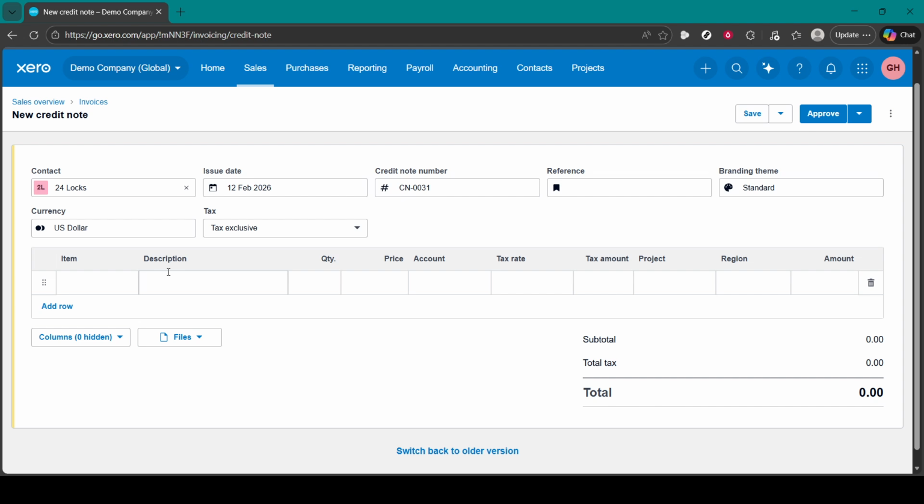A quick tip: add a short note in the credit note description explaining the reason for the refund. This is invaluable for future reviews and for anyone else working in the file. And that's it. You've successfully entered a refund in Xero with confidence and accuracy.